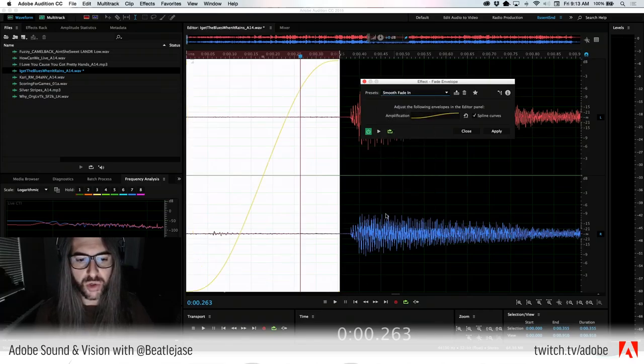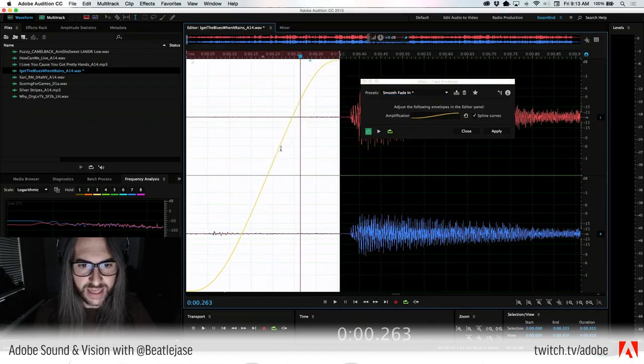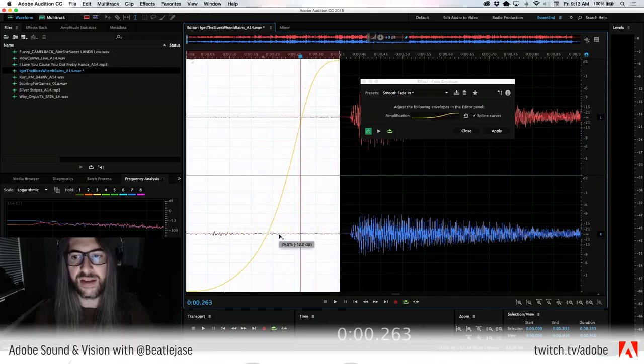Now, if I went to something like a smooth fade in, this will show you what it looks like. I can also grab these edit points and even click on the fade handles and add more points to really customize the shape of the fade, okay?